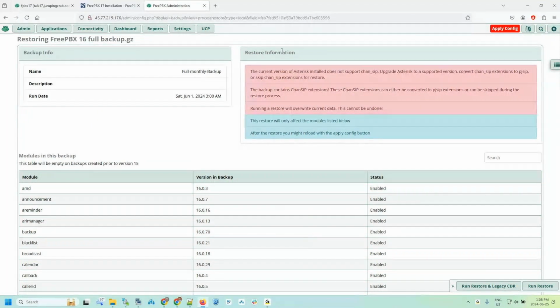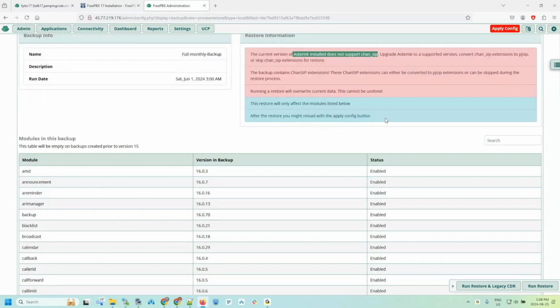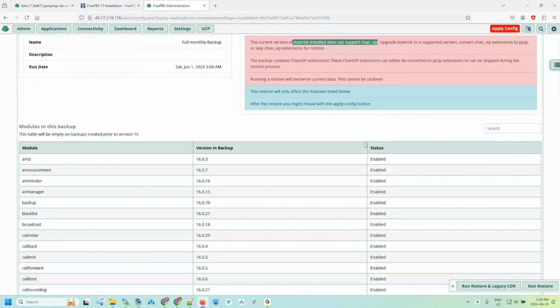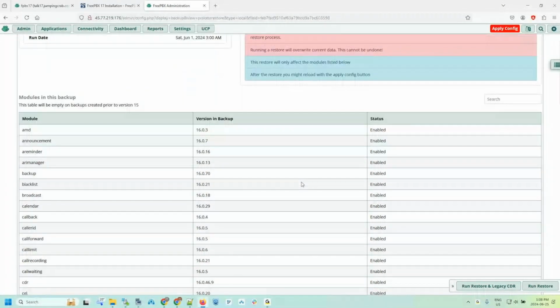Up at the top here, we can see that the current version of Asterisk does not support ChanSIP. So we are given the option to run the restore or to cancel at this point. Running a restore will overwrite current data. If I didn't say that already, that's absolutely the case. Running a restore will naturally disturb whatever the existing configuration is system-wide.